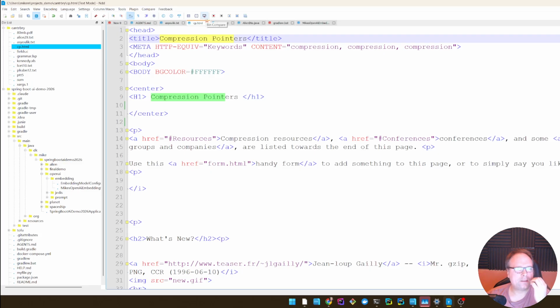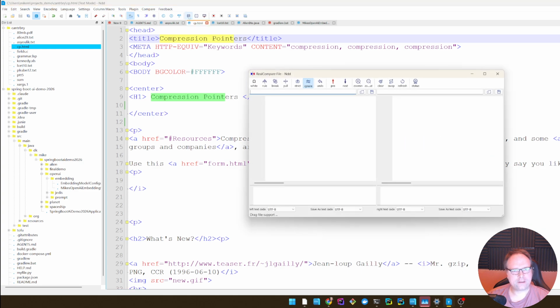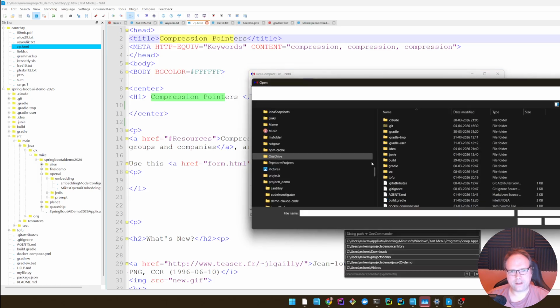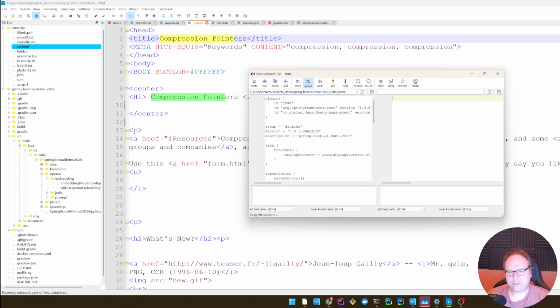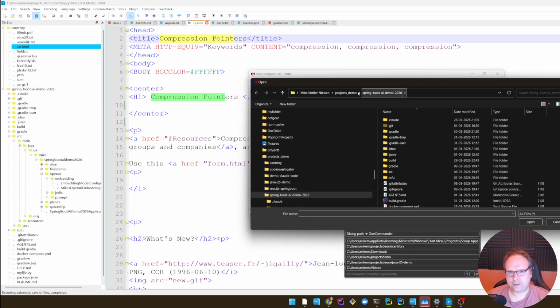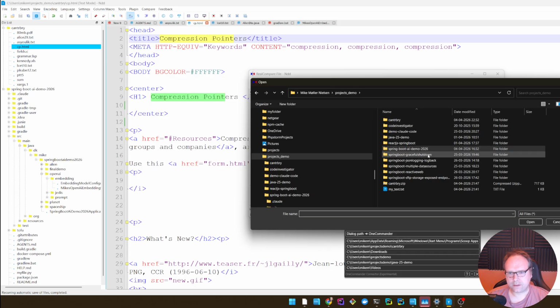What else does it do? There's a cool compare feature actually. We can compare directories, we can compare files. So let's say I have 2 files that I want to compare, then I would just do that. So let's say I want to compare the build.gradle file in one project with my build.gradle file in another project.